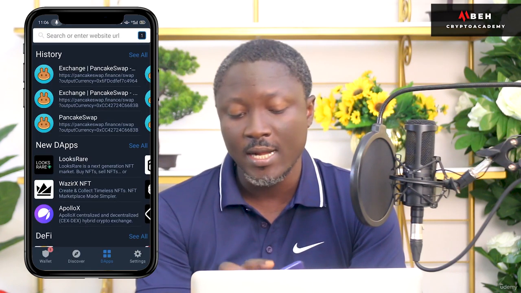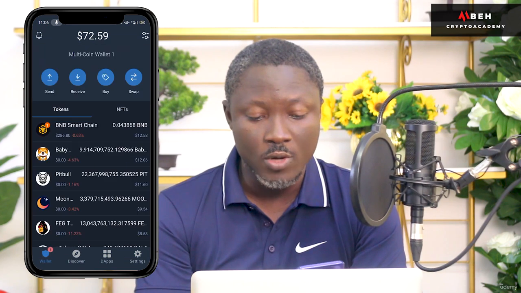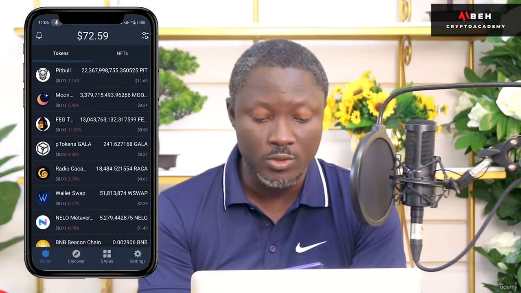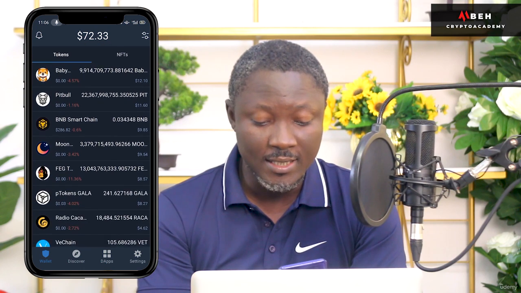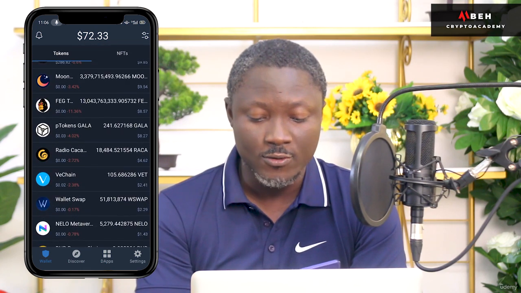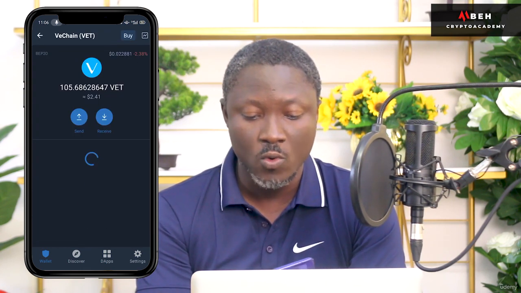When you click on close, you will go to your wallet area, and once you go to your wallet area, you will realize that your VeChain is right here, and this is it here. I just bought 105 of it. So this is how you buy or swap any token in your Trust Wallet passing through PancakeSwap.